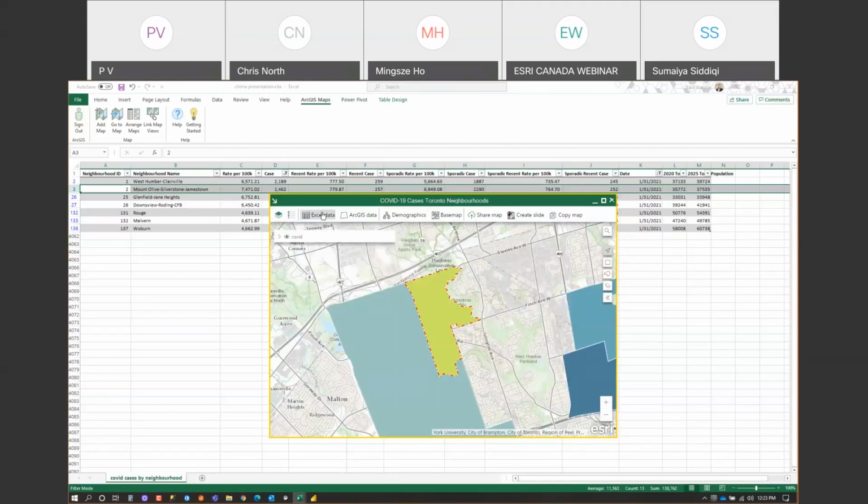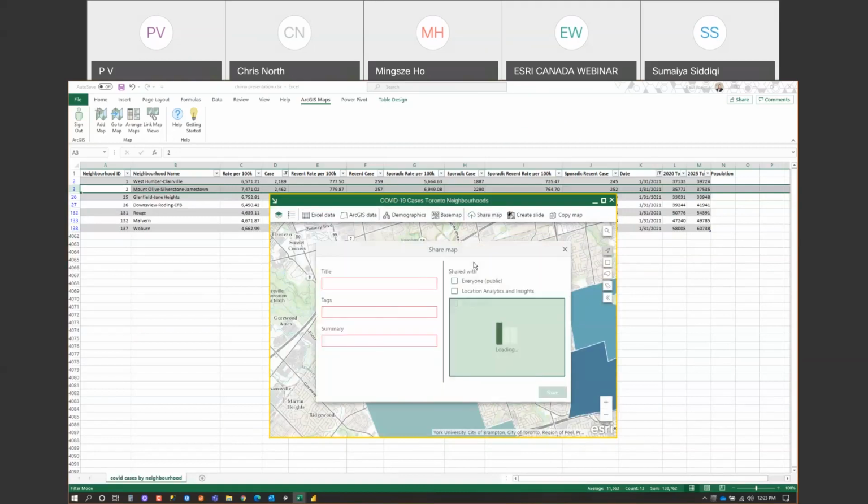If I go back in and I want to share that map, I'm just rewriting the existing layer that I have in my GIS, and that data will flow through all the other applications that's been referenced. So very easy to use that data in other apps.